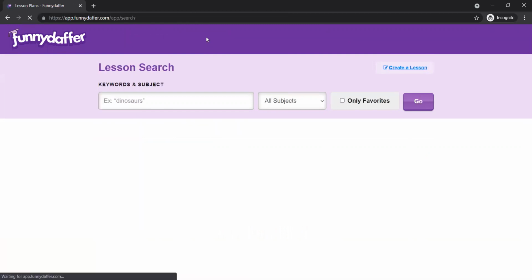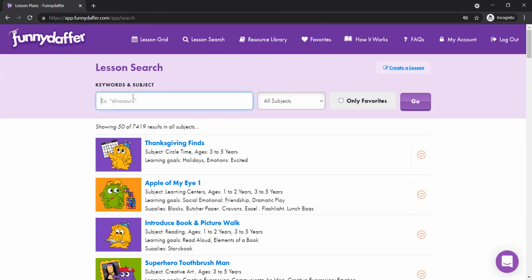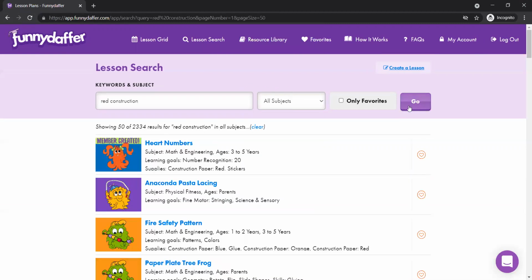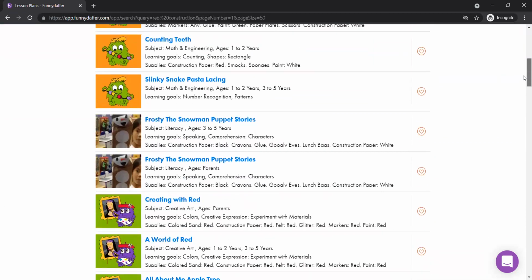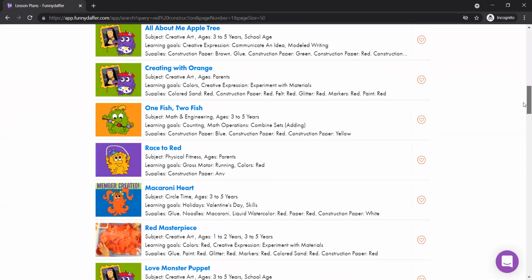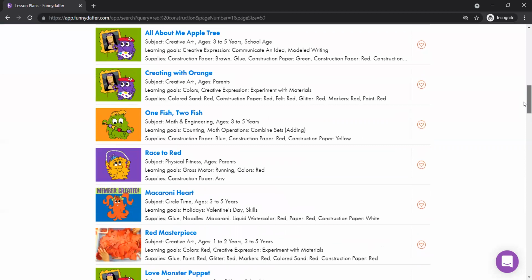Another great thing in lesson search is searching by something you may have on hand. For instance, let's say I have a lot of red construction paper on hand, and I want to see what in the world can I do with all of this red construction paper. I just type that in, and it is going to give me all the different things that can be done with red construction paper, which is very handy.